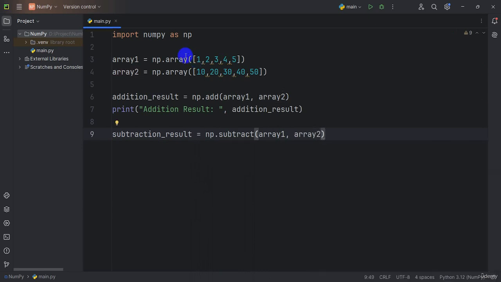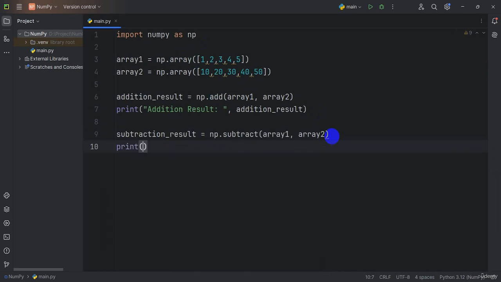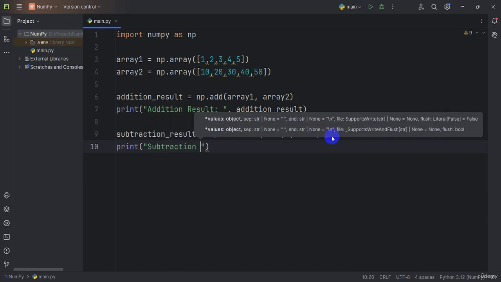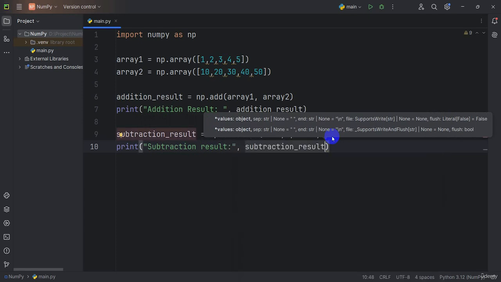Okay, now I'm going to the next step and using the print function to print the subtraction result. Now define this subtraction. You can also try a product, division, and multiplication.